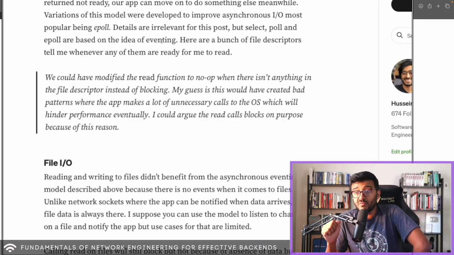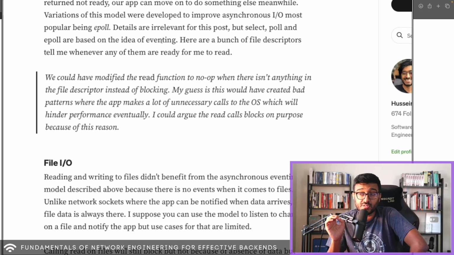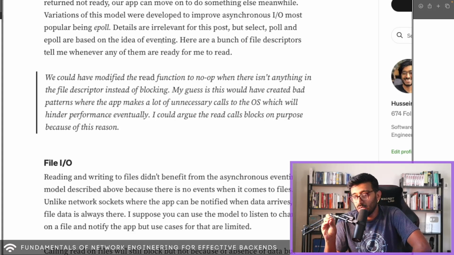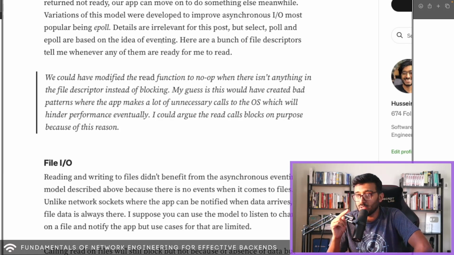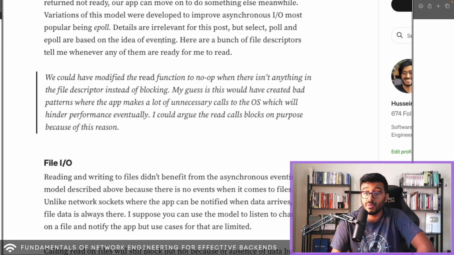Variations of this model were developed to improve asynchronous I/O, most popular being epoll in Linux. Details here are irrelevant for this post, but select, poll, and epoll are based on the idea of eventing. Here are a bunch of file descriptors. Tell me whenever any of them are ready for me to read. That's the idea here. Nothing to do with actual completion, but it's based on readiness. Are you ready for me to actually do the task? This is as opposed to the other model, which is the completion model, which we're going to talk about at the end of the article.